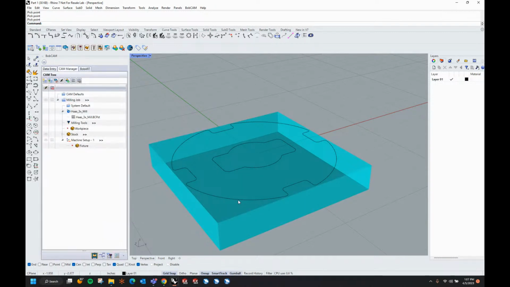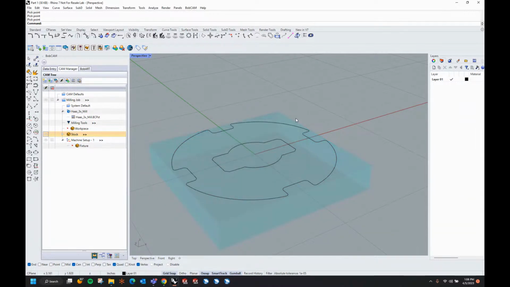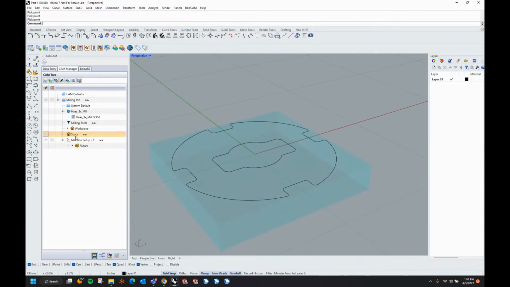So now my job is set, but my stock is pretty thick. It's a little dark and hard to see through. So I'm going to right-click stock and go to transparency. And remember, this is the same cam tree for all 3 of our products. So if you guys are in V35, V10, any of our versions, the stock transparency can be set and saved as a default. So if you didn't know about that, you can set that under your stock.